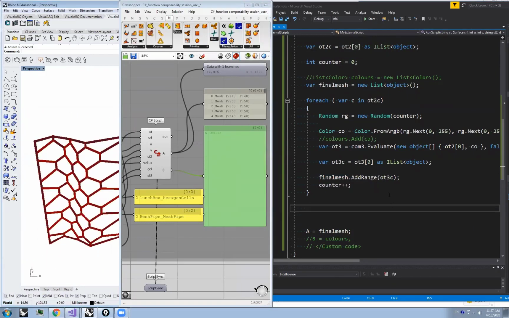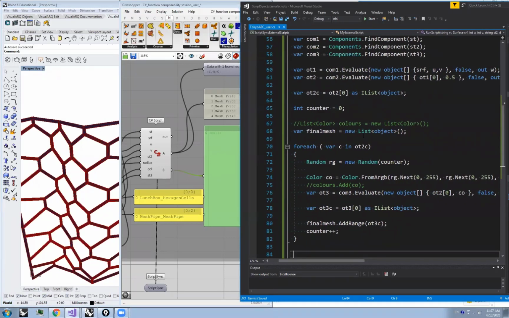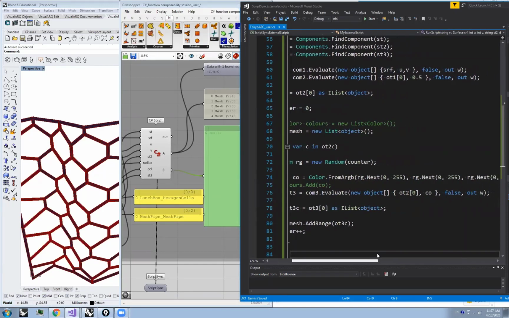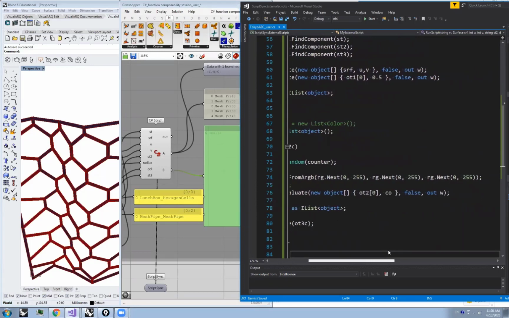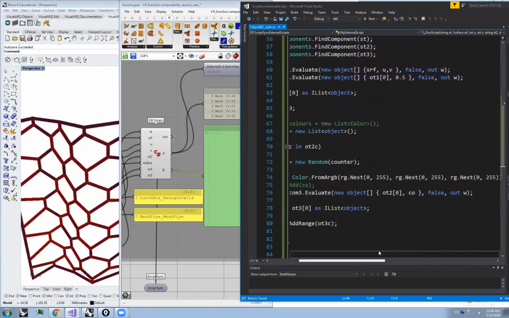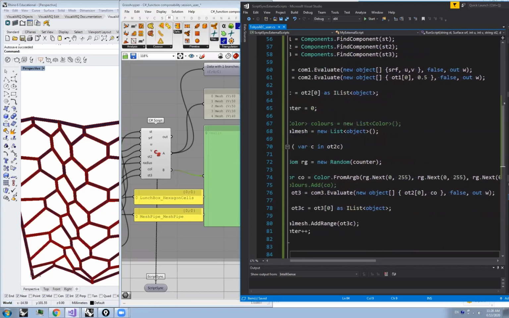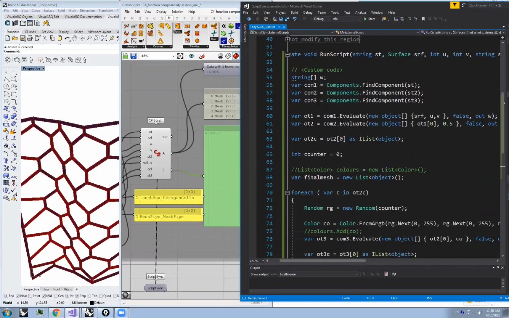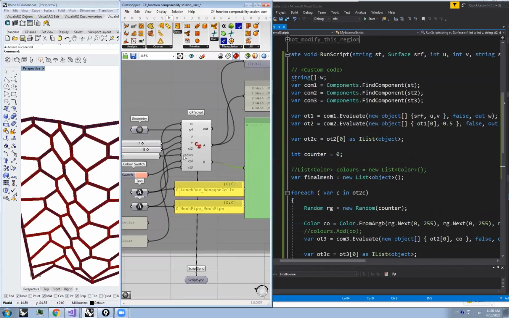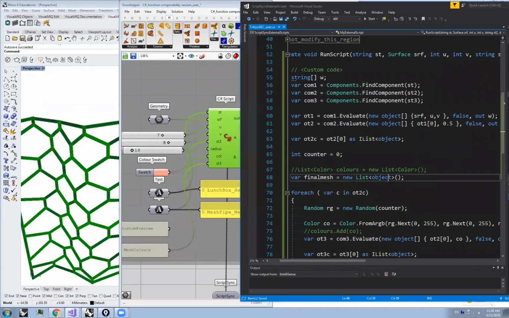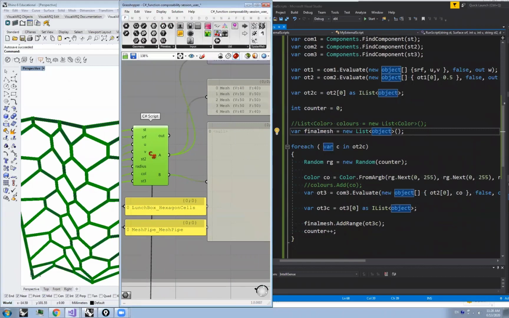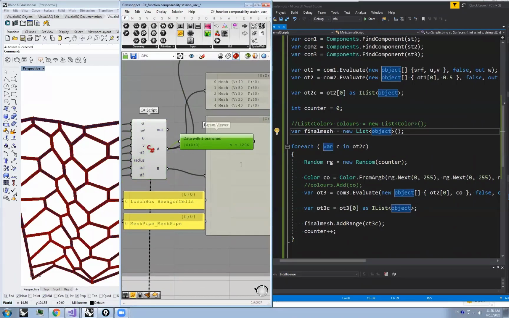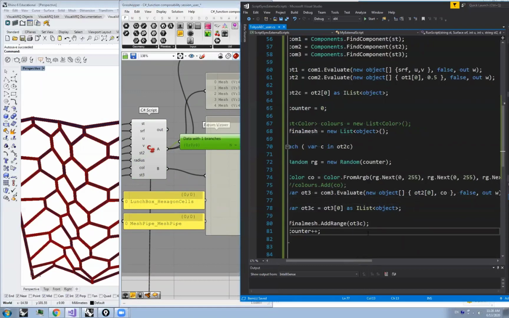Now we get some kind of funny result. Let's see what happened here. We have object random color. We put the color in here. New objects, 3, evaluate OT2, which is that one. Let's see what happened here. Well, we only get one color, and we probably also get too much data here.